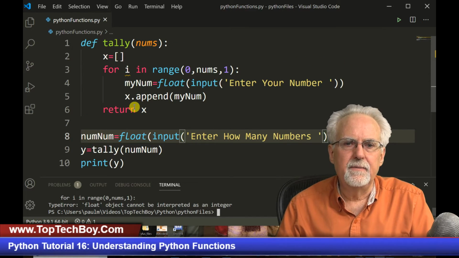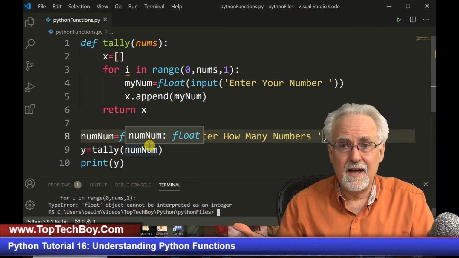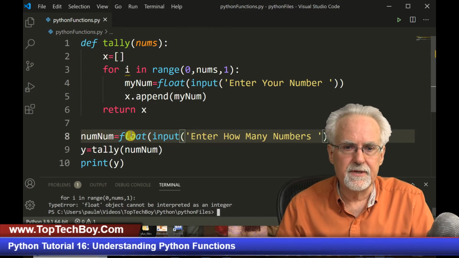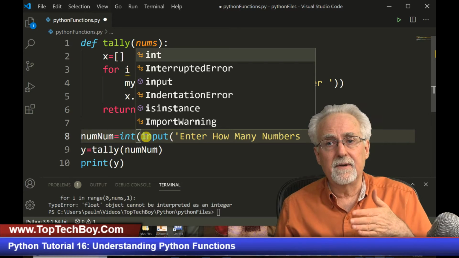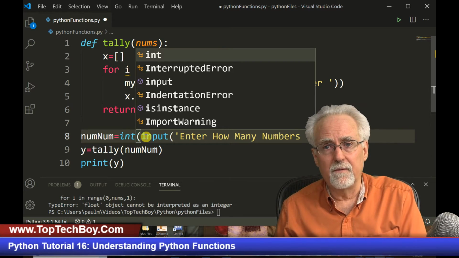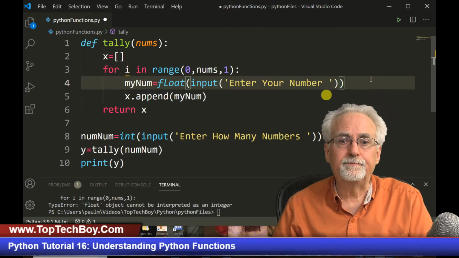Oh, I know what I did. I entered the number of numbers as a float. Well, you're not going to have 5.5 numbers. You're going to have round numbers there. And so this should have been an int. And the integers are the round numbers, like 1, 2, 3, 4, 5, -1, -2. They're those round numbers like that.